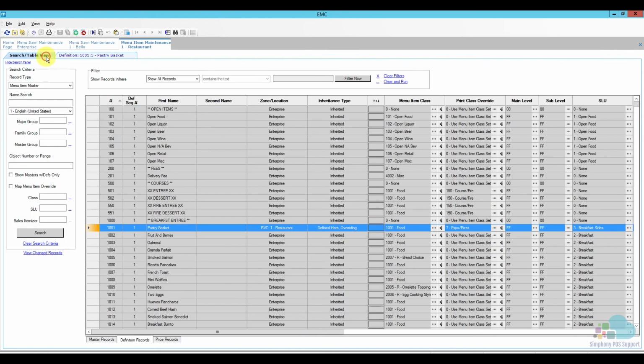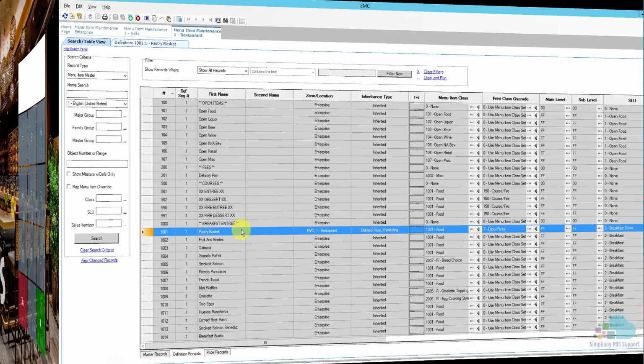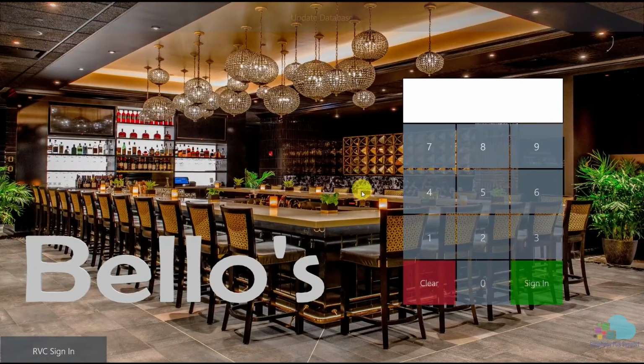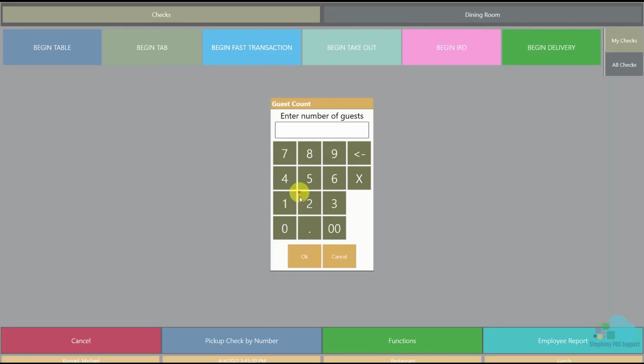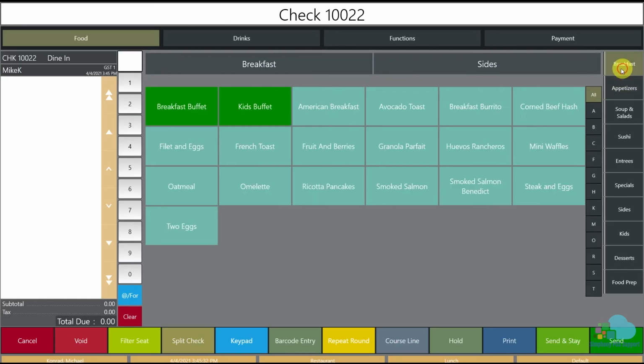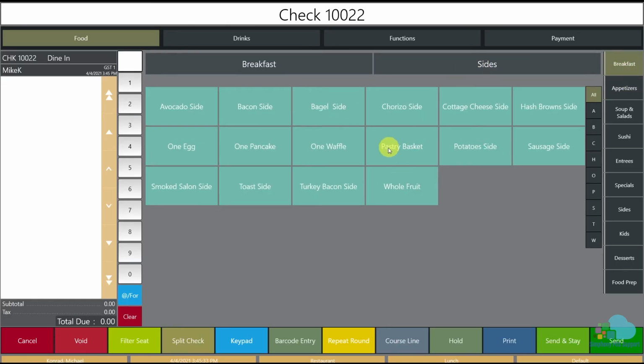All we have to do is go to our workstation and test. So we're gonna click a quick update as always, re-sign in, begin our transaction, go to the breakfast area, go to the sides, and now we have our pastry basket for $6 as we added it. So always keep that in mind. Careful when you're doing overrides on definitions to always recreate the price.